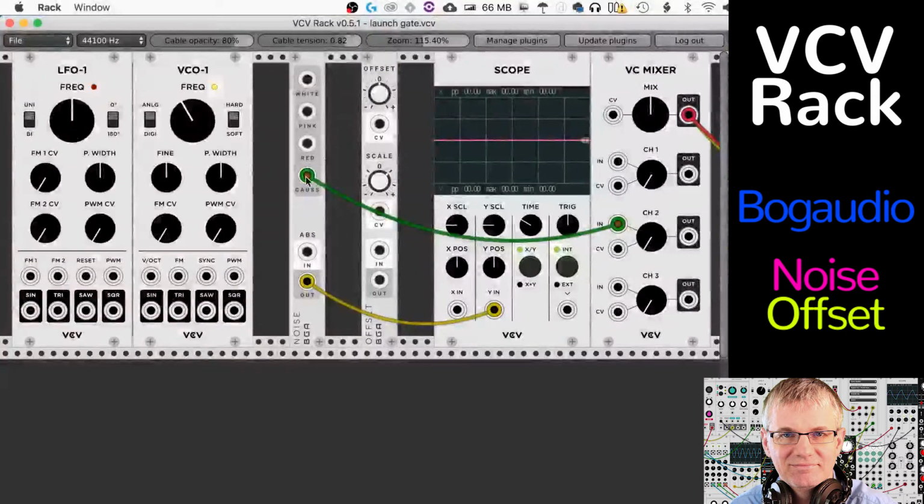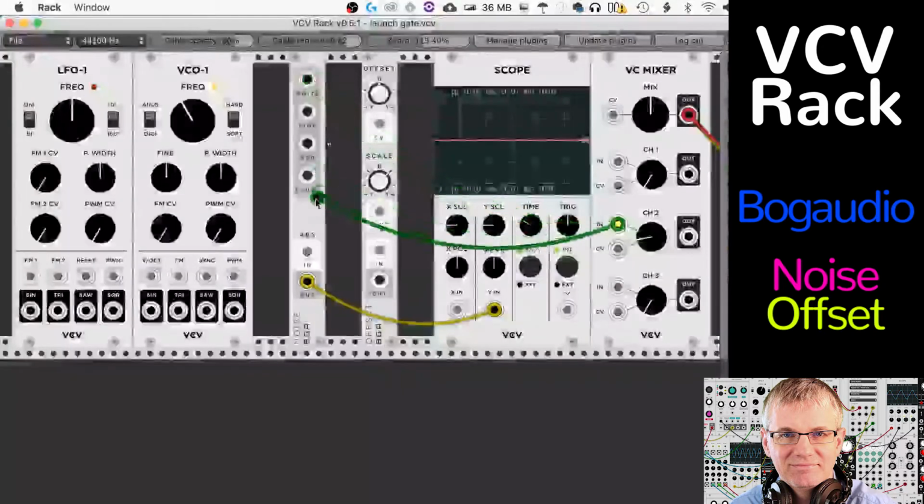And we have four different noise examples here. We have white noise, pink noise, red noise, and gauze. And so let's just have a listen to these noises. Okay, here's gauze, red noise, pink noise, white noise. So we have those four noises we can use.